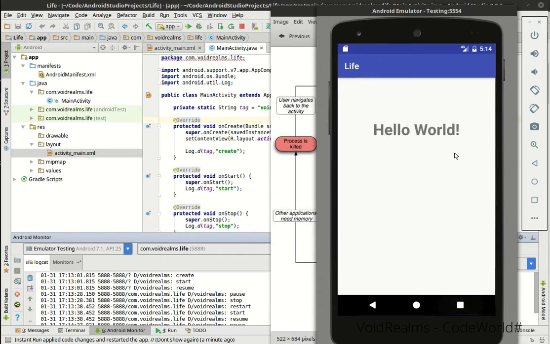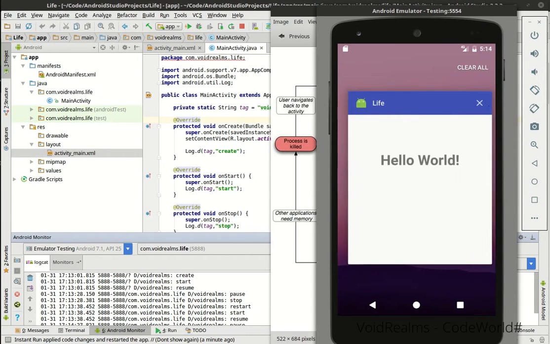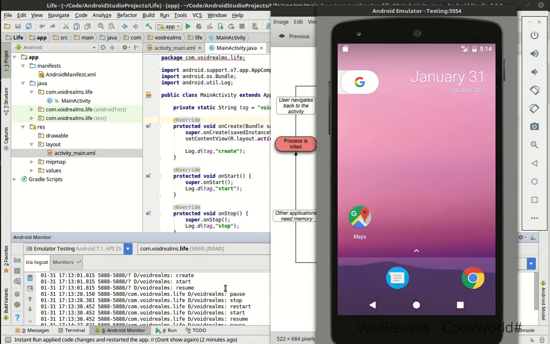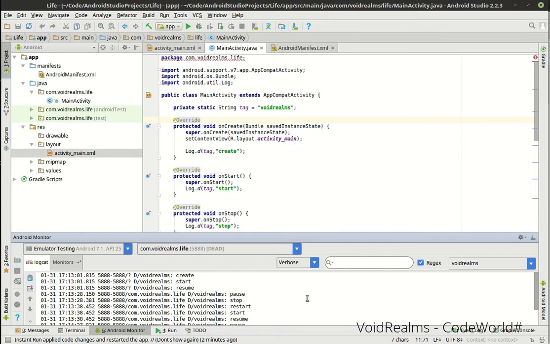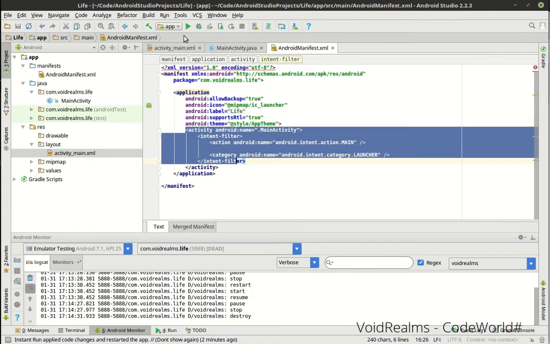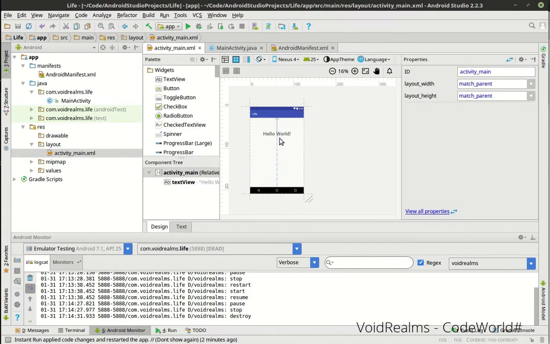And if we just close this thing out, there we go, you'll see destroy. That means the application is, or I should say the activity is no longer running. And each activity, remember, because you can have more than one of these activities, you can have thousands if you want, each one of these is going to go through this life cycle.